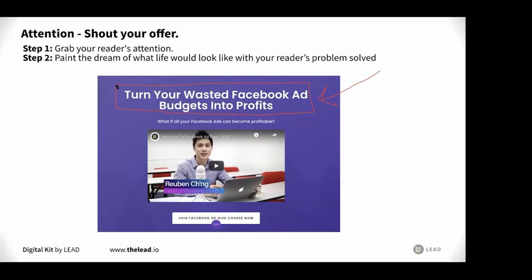Now maybe you won't actually resonate with this title because you're not my target audience. But for someone who has been wasting their ad budgets on Facebook, when they read this, they're going to be like, okay, how can I turn this into profits? This speaks about me. And number 2, you paint the dream of what life would look like with your readers' problem solved. So that's here. I've mentioned, what if all your Facebook ads can become profitable? That's great, right?